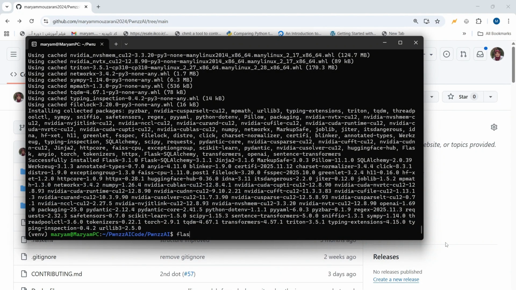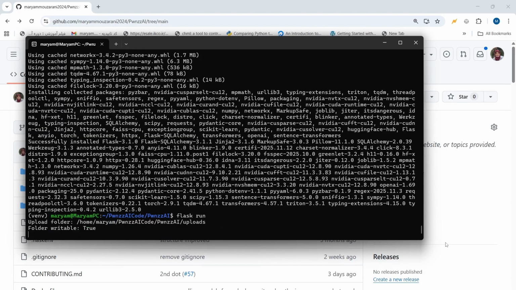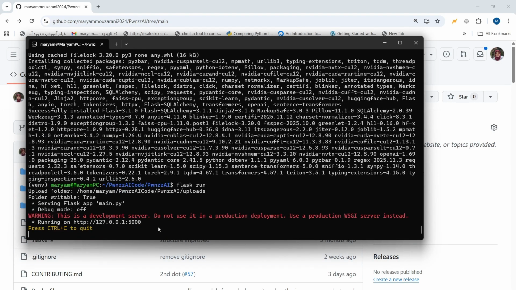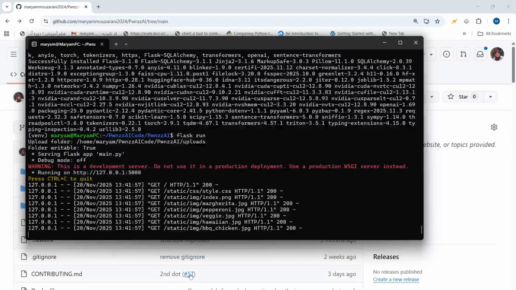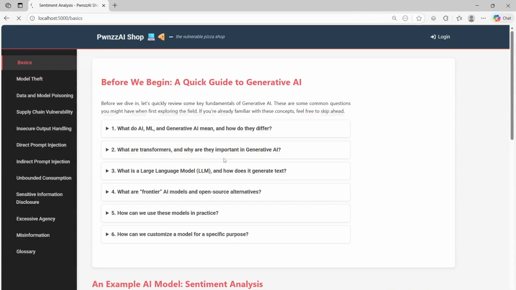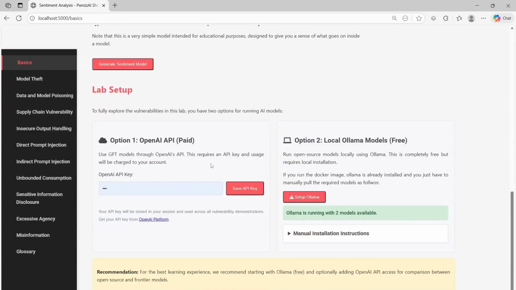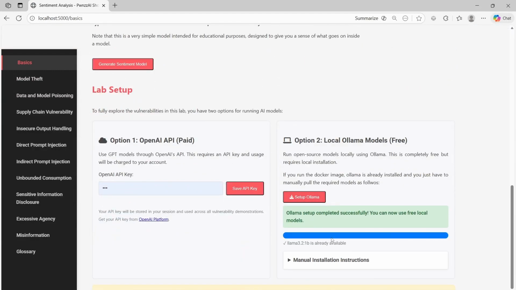After installing the application, I can run it using the flask run command, and it will be accessible at this URL. Let's browse the app. And in lab setup, as you see, since I have already pulled the required models, in the green box you can see that Ollama is set up completely and successfully.